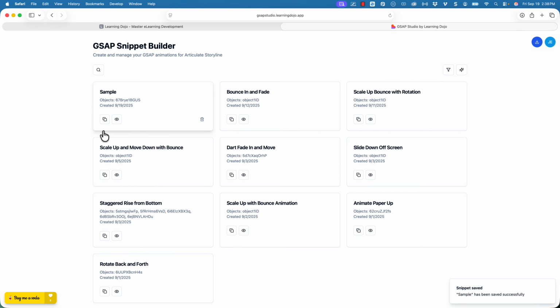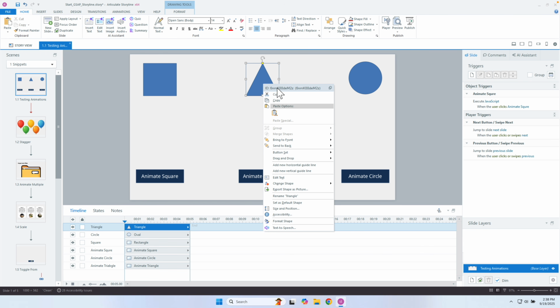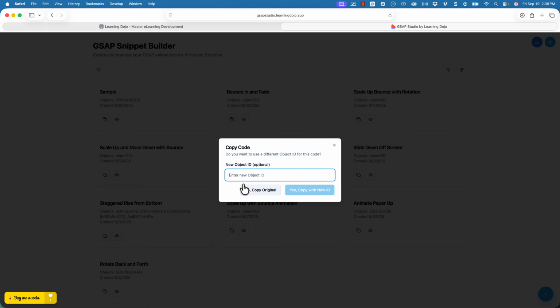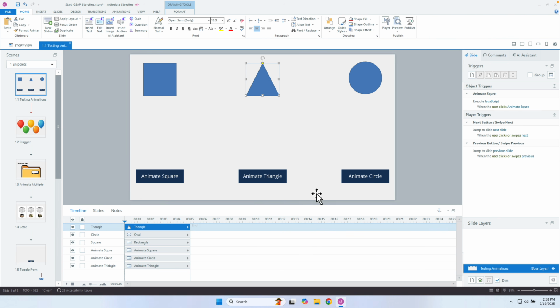If I wanted to apply this to something else, let's say I wanted to animate the triangle in the same way, all I have to do is copy that triangle ID. So I'm going to copy that ID, then come over here and click on copy, and then I just paste in the new ID, and it says, yes, copy with new ID. That's all I have to do. I don't even have to go into the snippet. I can just come over here.